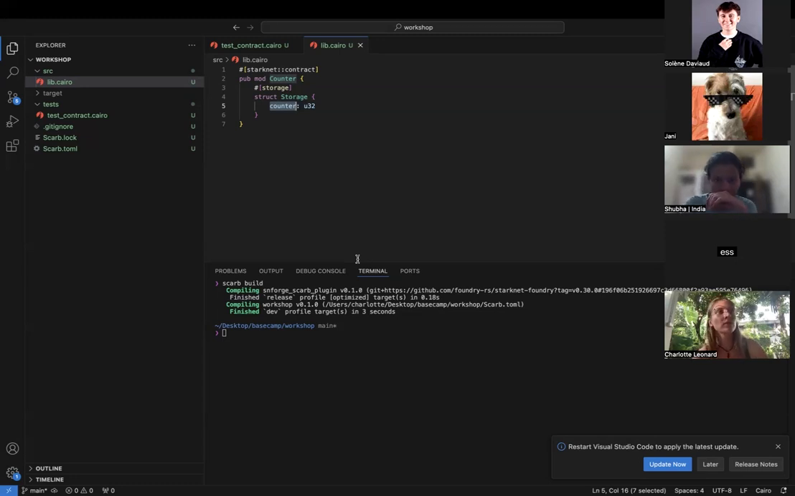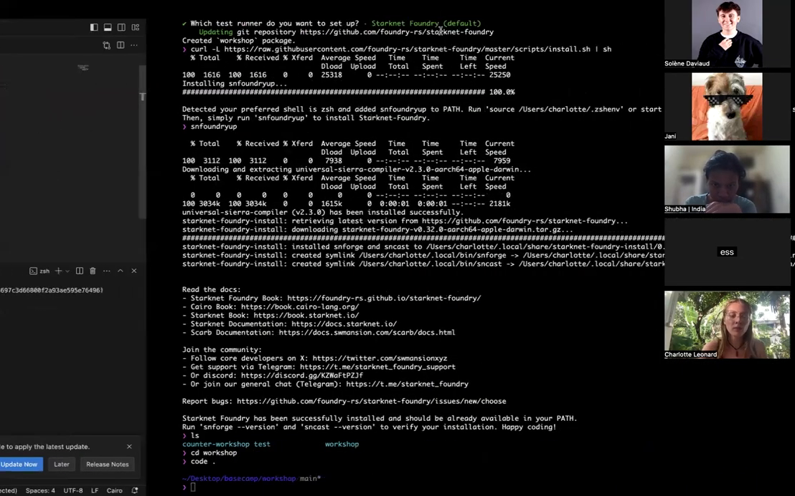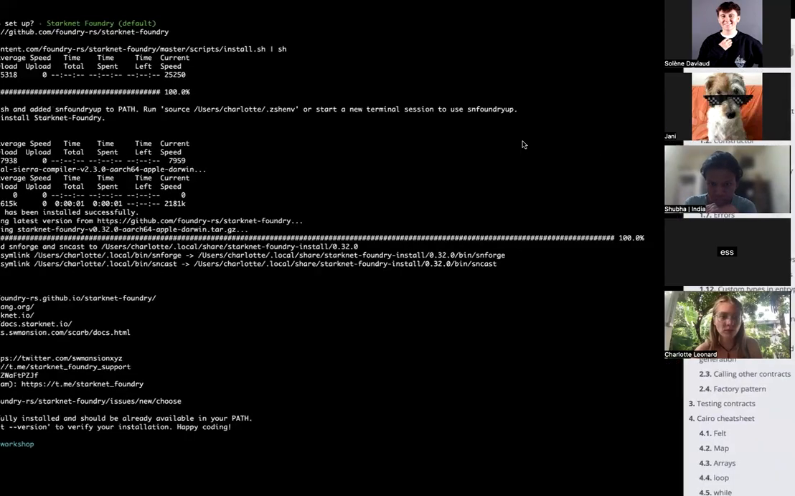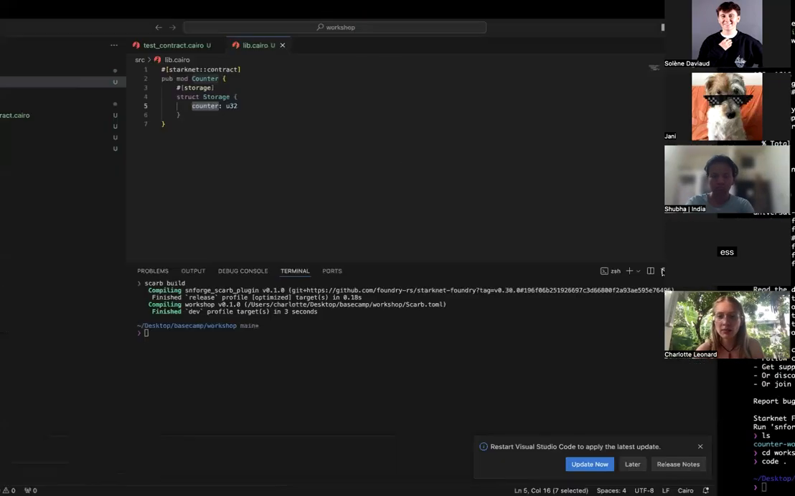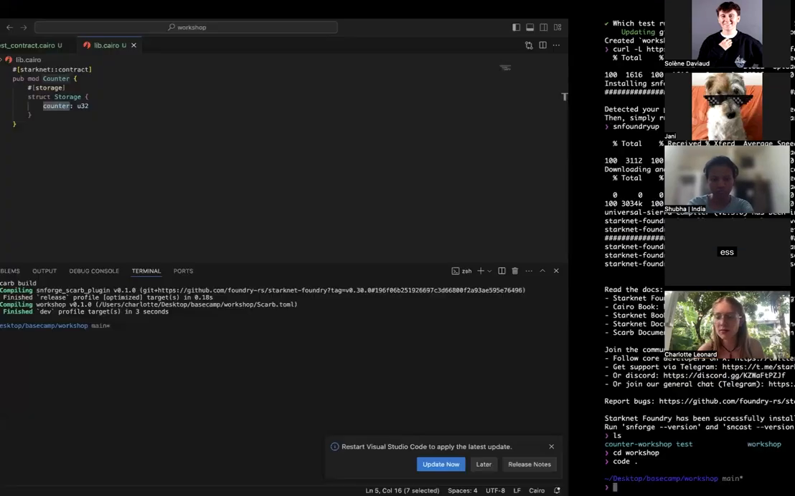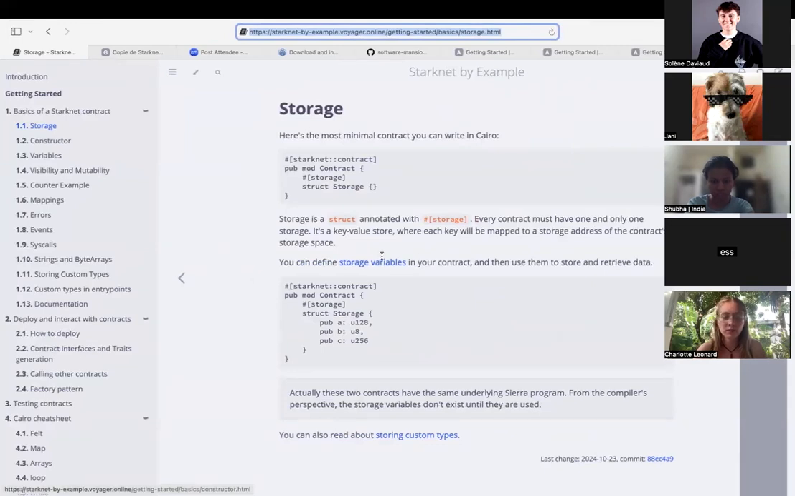Are you using the Starknet by Example GitHub? No, I can send you the resource. Where are you guys? Okay, so this is the link of the material that we are following right now.